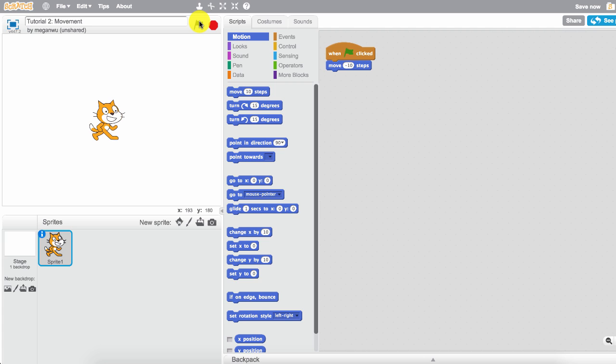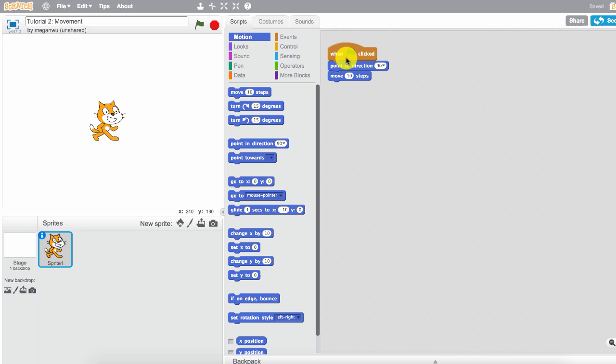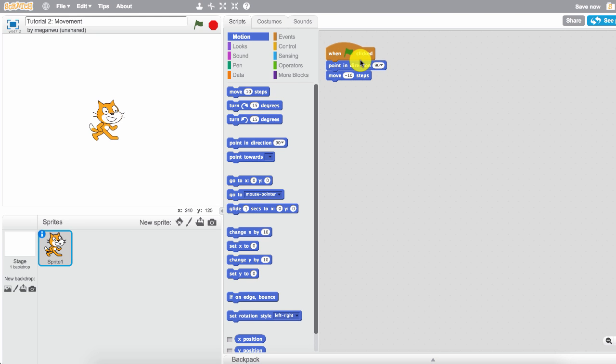You can change what direction the cat points in by using this block, Point in Direction. Drag this block out to the coding area and attach it to the script. Make sure that you attach it before the move block, so the cat points in that direction before it starts moving. You can change the number in this block by typing directly here, or you can use the arrow to choose between 4 basic directions.